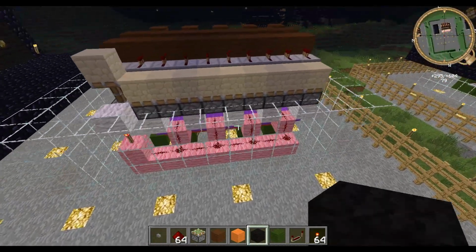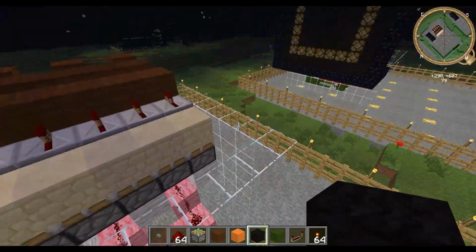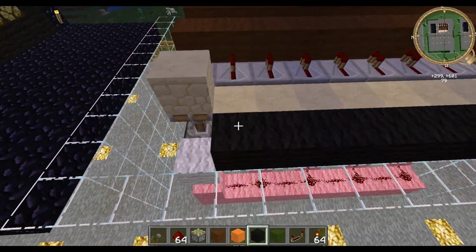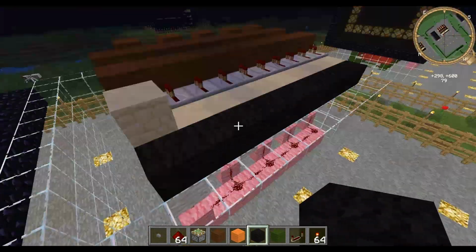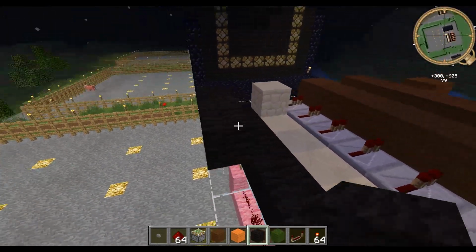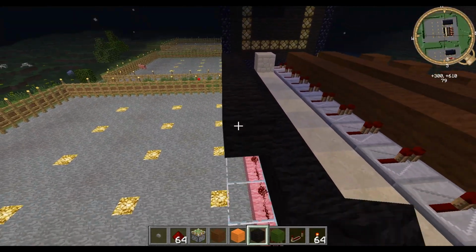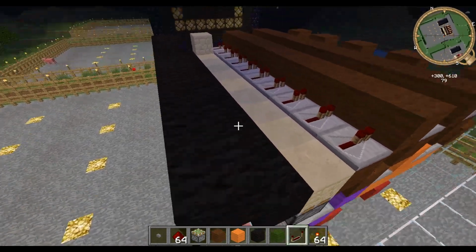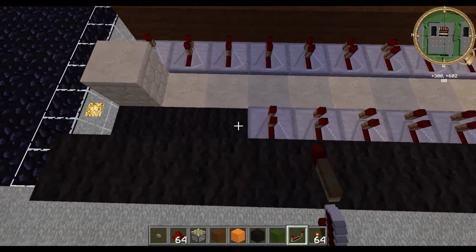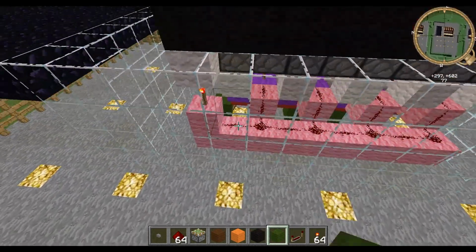And so now all we need to do, for testing purposes, is give ourselves a way to input into the device. And that's what this black wool is going to be for. This raised black wool here is going to be our input. Where our button's going to sit, and we're just going to put some repeaters behind it, like so.